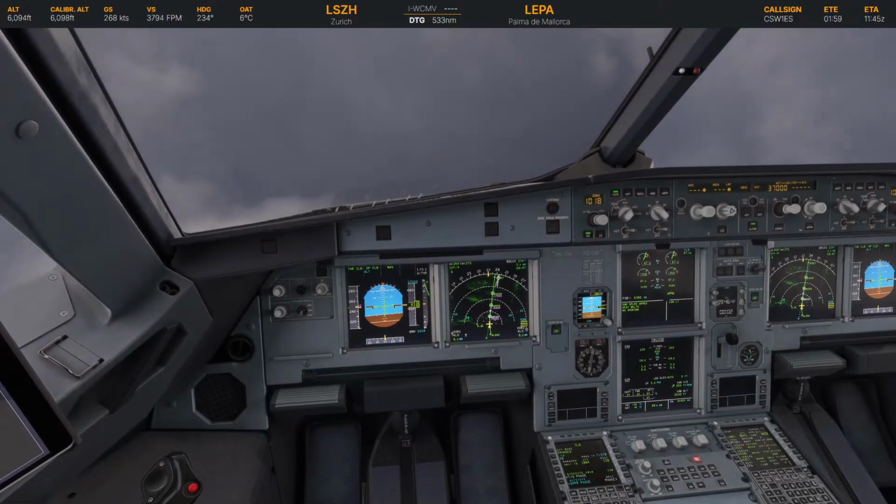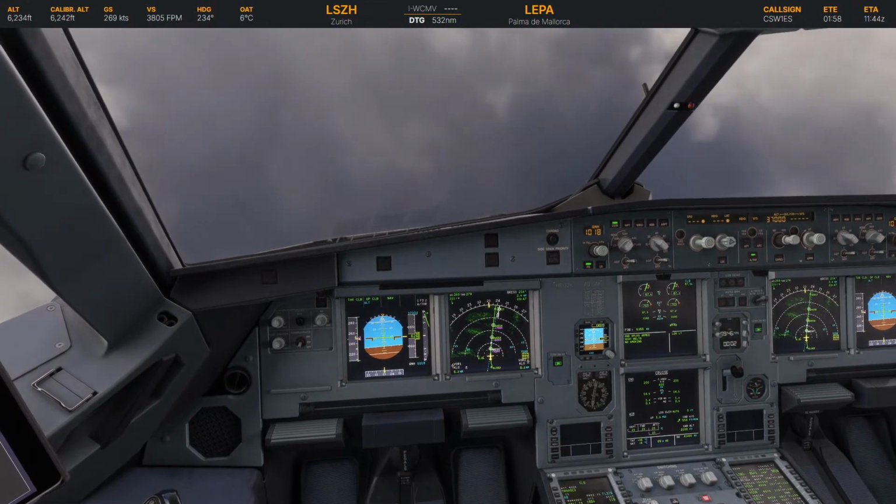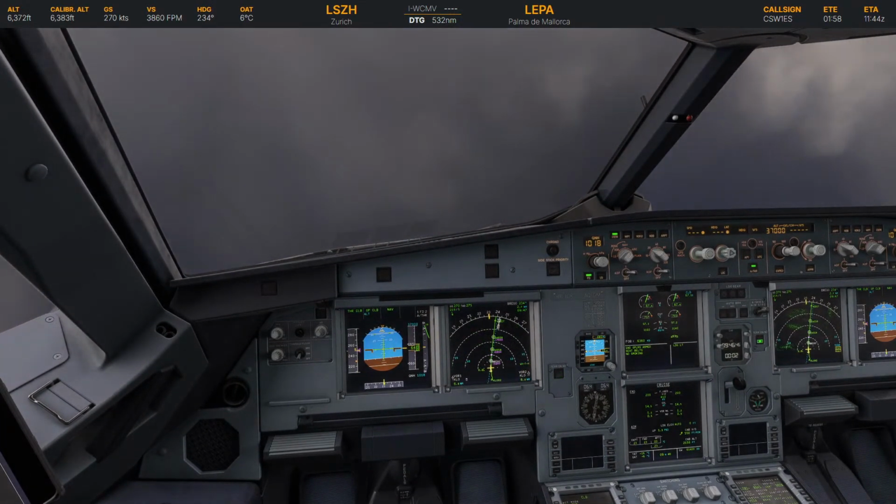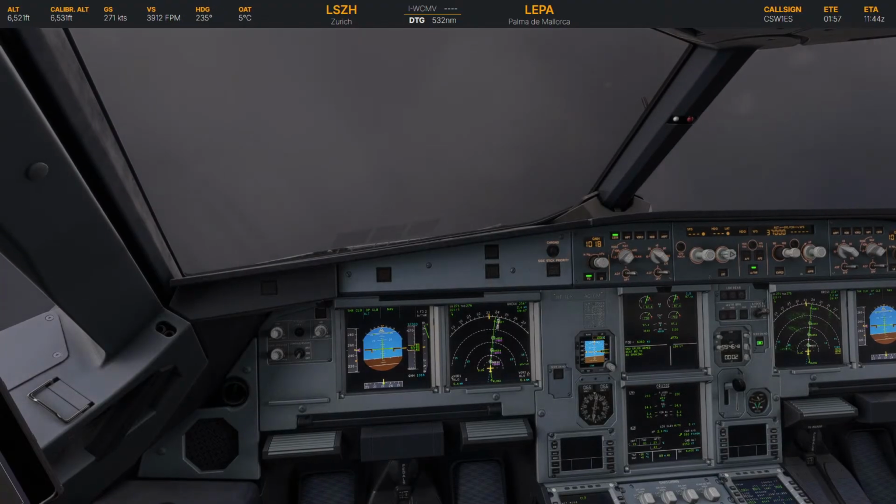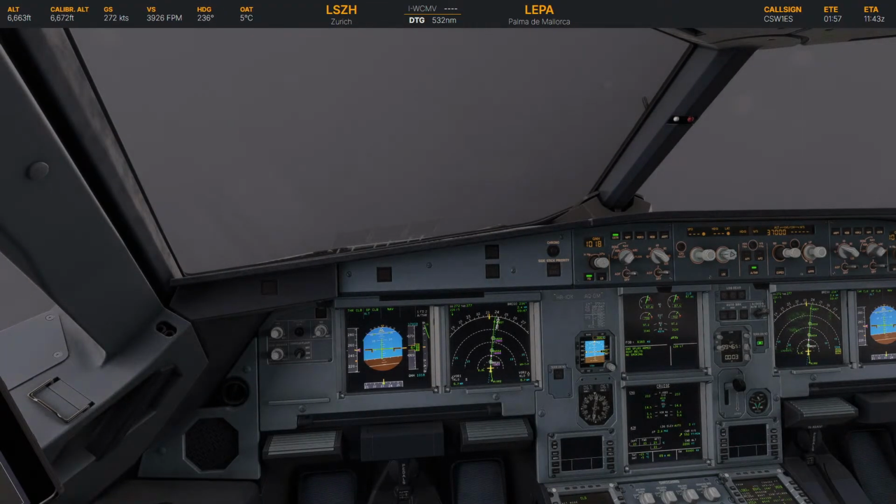Check the temperature. Still plus 16. I'll keep on the weather radar. I have terrain on the FO side.